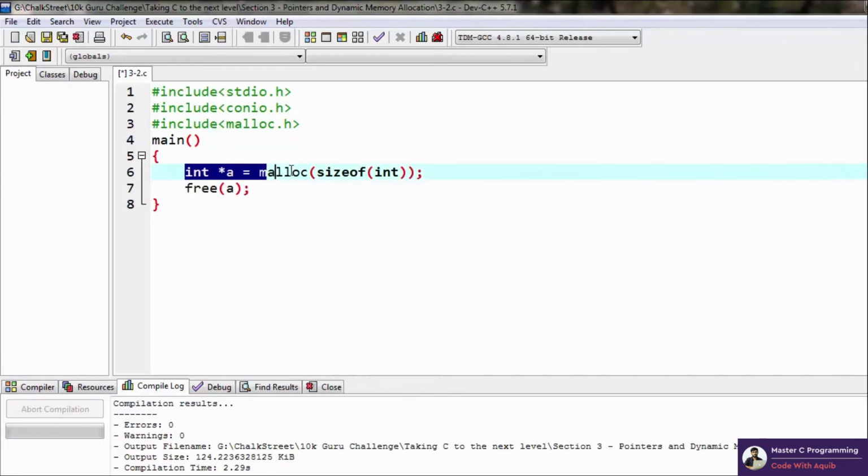So int *a = malloc(sizeof(int)), or you can even give a here, it does not matter because a is an integer variable. So either of the two works just fine. So this statement reserves or allocates the memory of a when our program is actually running.